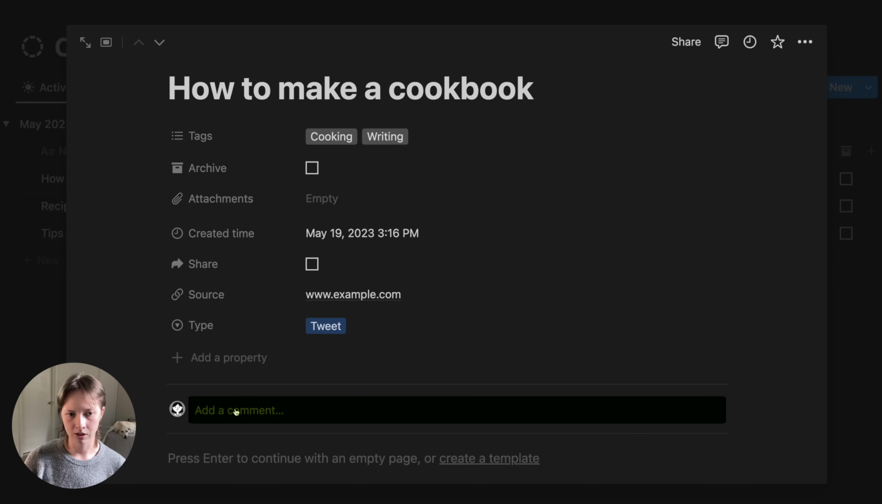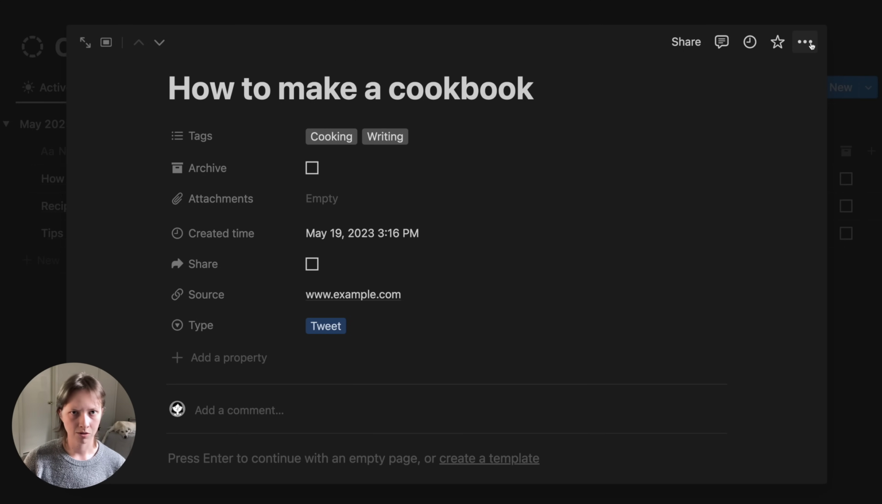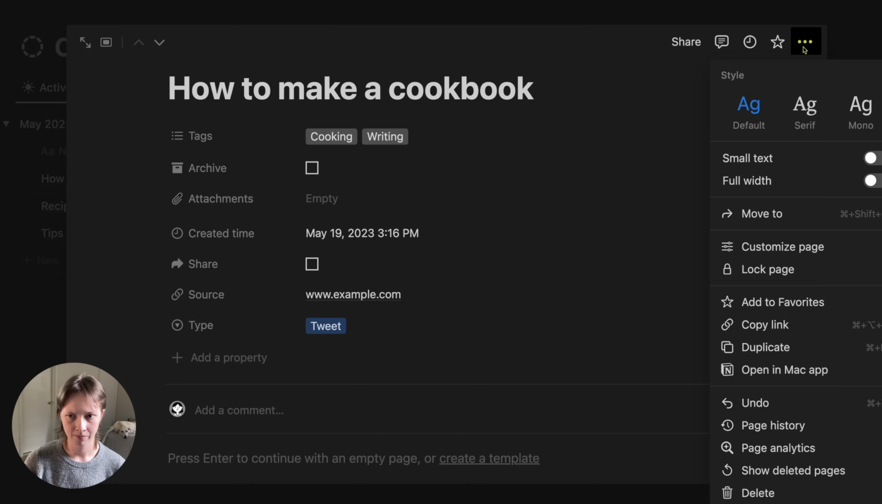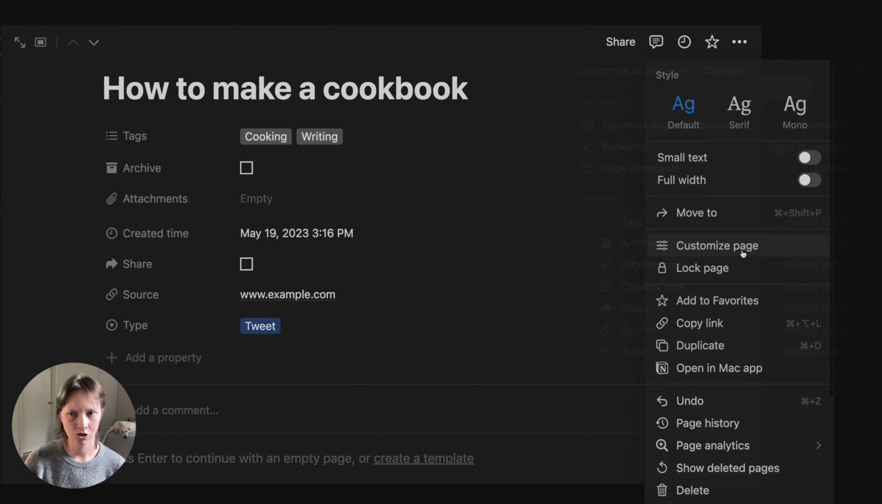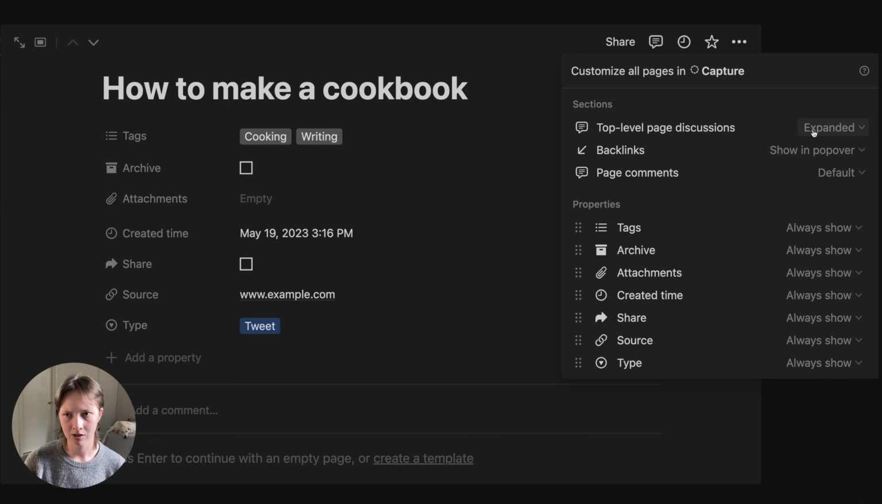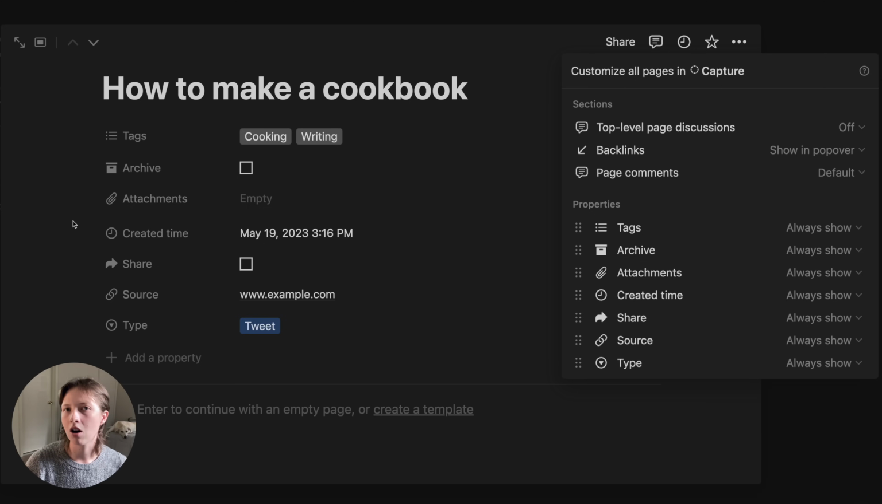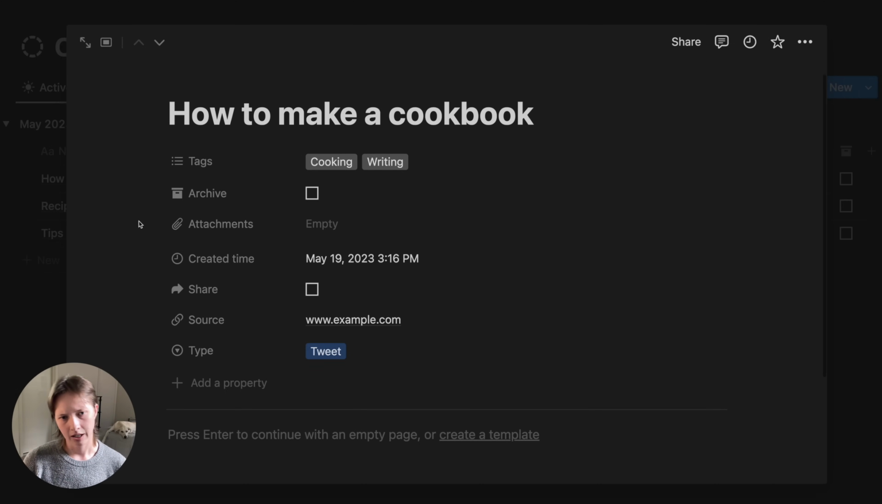Also, we're going to have a section up here for comments. If you're using this for personal use, I recommend going to the page menu in any page in your database, going to customize page, going to top level page discussions, and just turning that off. This will be turned off for all pages in your database.